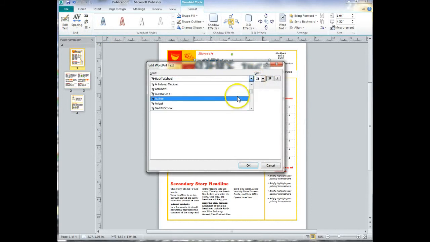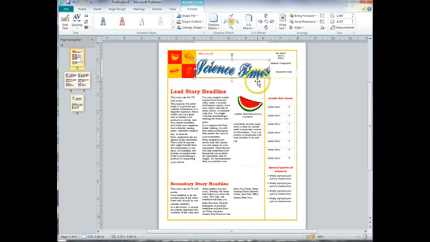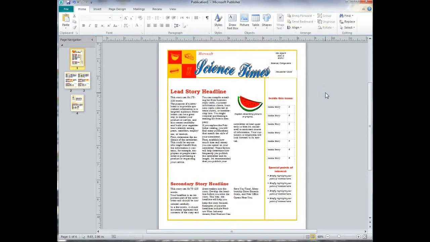Let me just switch it so it's easier to see. Okay, so there we have our title in word art. That's our first thing. Now, let me just see here. Okay, to change our background color.